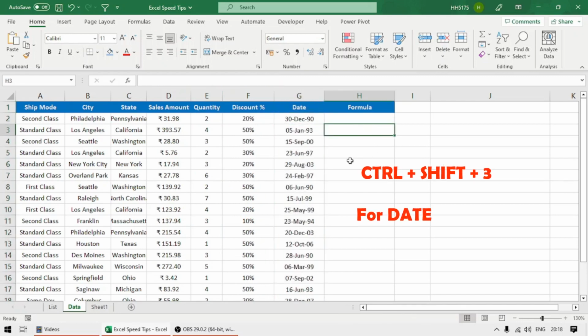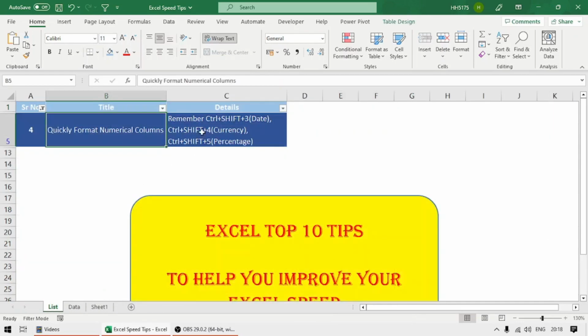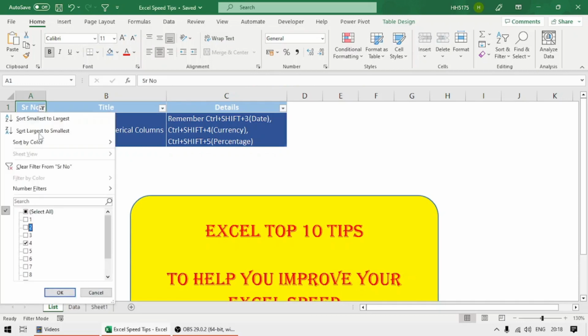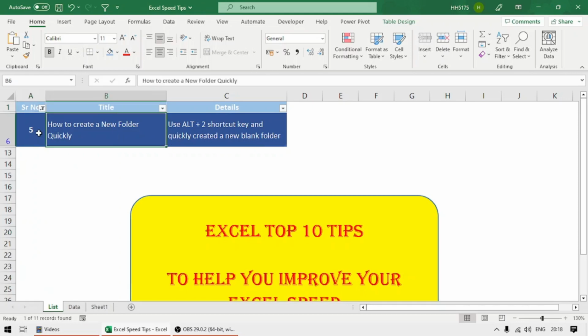So remember these three shortcut keys: Control Shift 3, Control Shift 4, Control Shift 5. 3 is for date, 4 is for currency, and 5 is for percentage. Okay, friends, so start using this and boost your Excel speed. So let's move to the next shortcut key.